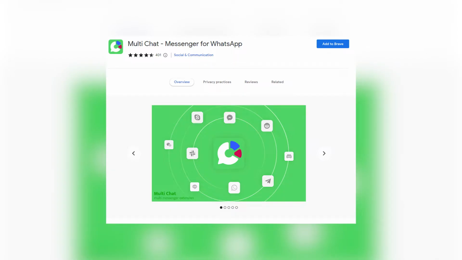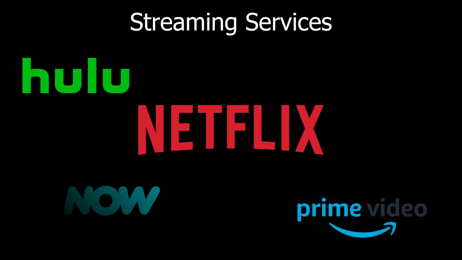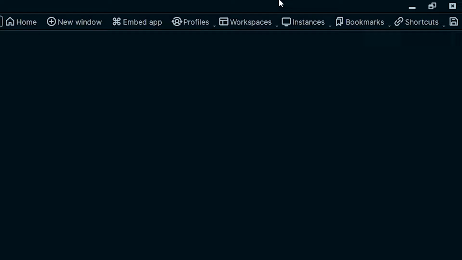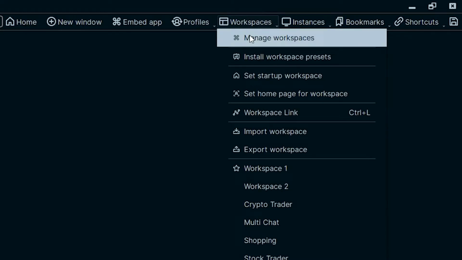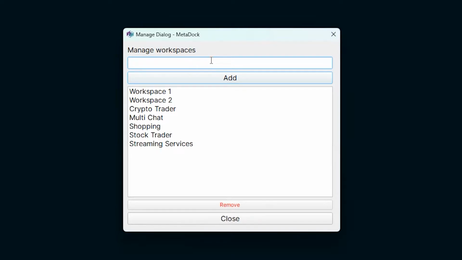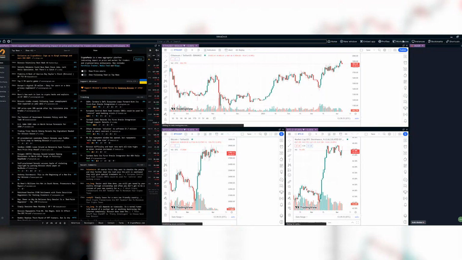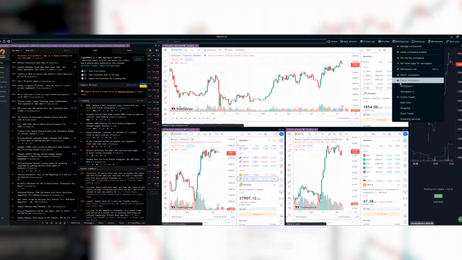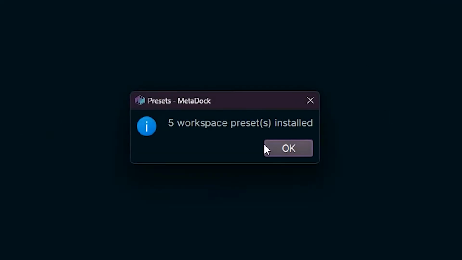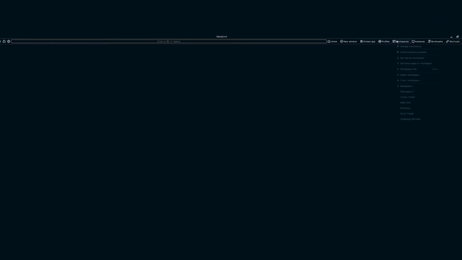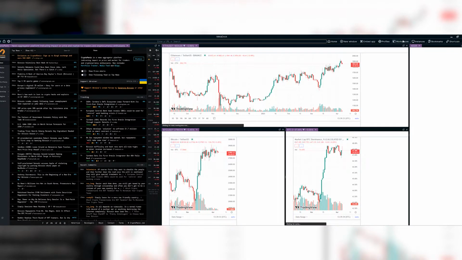Okay, cool. So you have your perfect layout, but what if you want to have multiple? Let's say you want to have multi-chat, Discord, WhatsApp, Messenger, and you also want to have one for crypto trading, and you also want to have one for looking through different streaming services. MetaDock's got you covered. If you click on the workspace at the top right, click on manage workspace, and you can set the name to whatever you want it to be. You can switch your workspace simply by clicking on workspace, and you can click on the name that you set your workspace to. Me personally, I like clicking on install workspace presets because it gives you a ton of presets that MetaDock has made for you, making it super easy to get into the application.